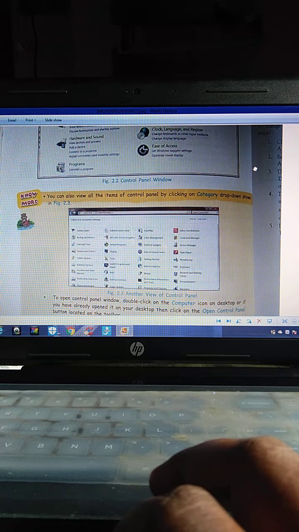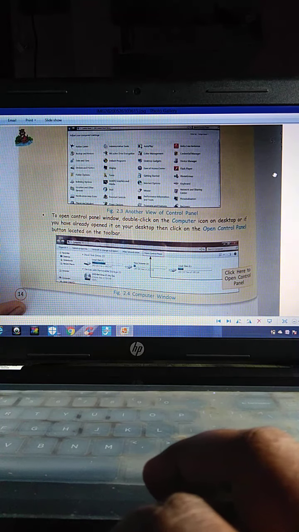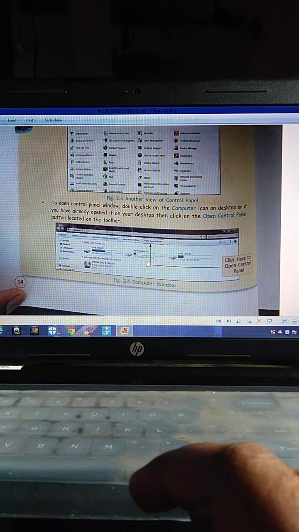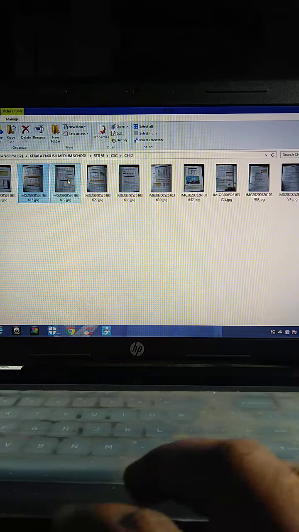You can also view all the items of the control panel by clicking on the category drop down shown. So you have to click on the category drop down. Then to open the control panel window, double click the computer icon on the desktop. If you're already in the desktop, you have to double click the computer icon, and then click the open control panel button located on the toolbar, right? Open control panel. Then we'll go to the next page.